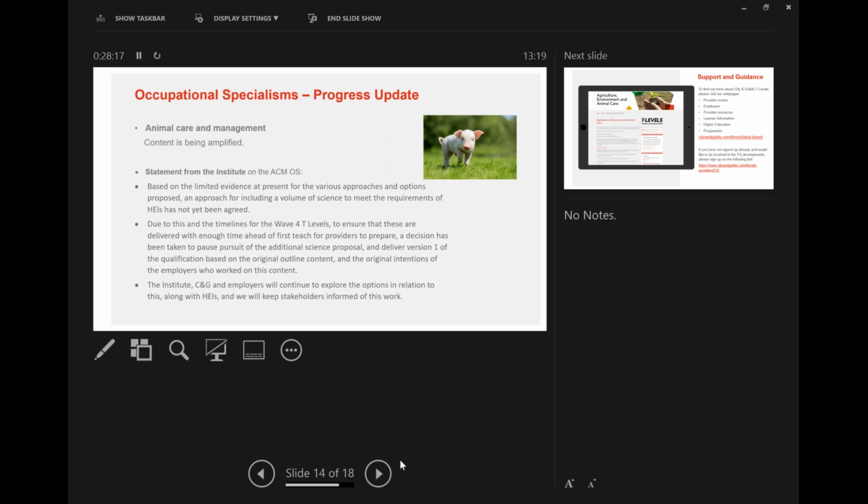The animal care and management specialism content is in the amplification stage at the moment. And I know we've had lots and lots of help from lots of you around the question of the science content of the animal care and management specialism. The outline content as it stands is suitable for students progressing to skilled employment, but may not be sufficient for students that wish to progress to higher education.